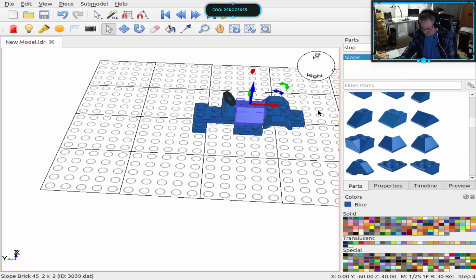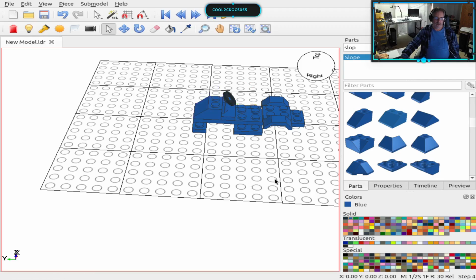I'm going to use the shift page up, page down to rotate my piece. Now it moves it a little off. Okay, so now we're going to move that to the front of the steering wheel. So we're going to highlight it. And there she is. Now we're going to put one on the back.